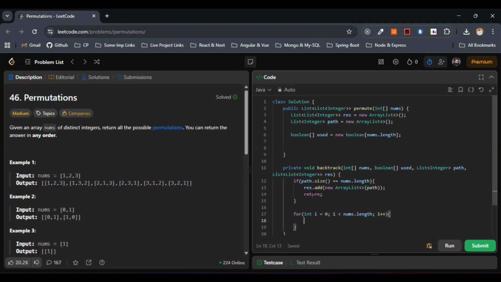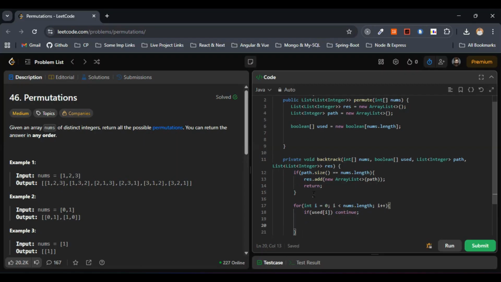So within the for loop, we have to skip if the number is already used, basically nothing but a simple if condition. If iterated value of the used[i], then we have to skip. For skipping, I'll just make use of the continue keyword that Java provides. So this is fine. So next, let's choose. Here, let's add the iterated value of the nums to the current path, means path.add(nums[i]), iterated value of the nums.